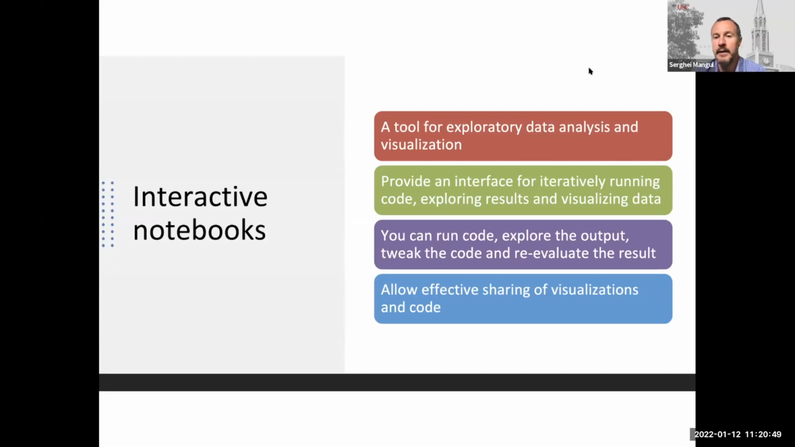Provides a good interface to iteratively run code, explore results, and visualize data. You can run code, explore the output, tweak the code, and reevaluate the results, right? That's essential. So you have infrastructure, you click the button and you rerun all the steps.